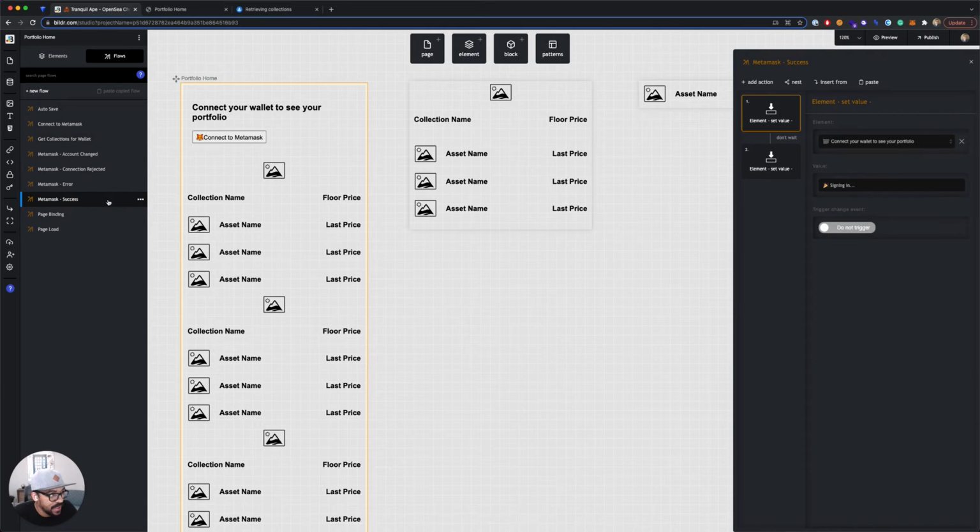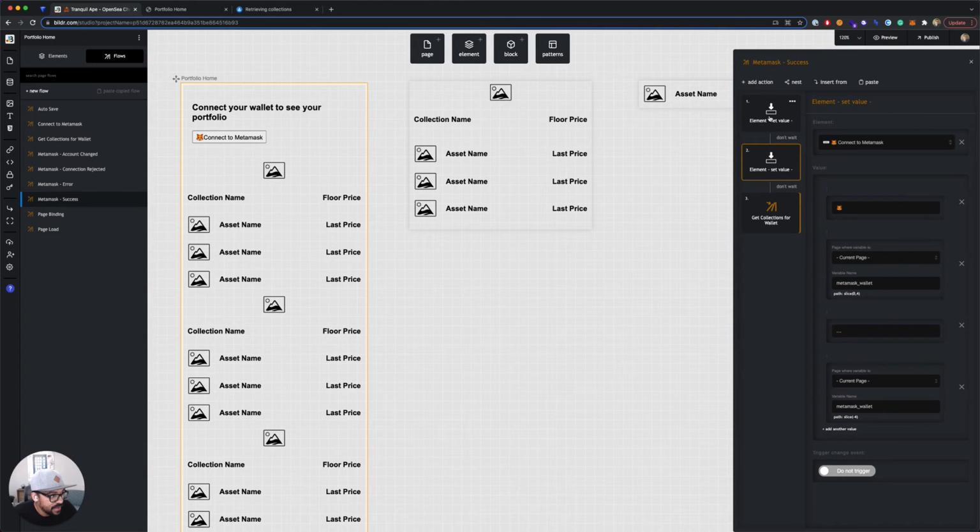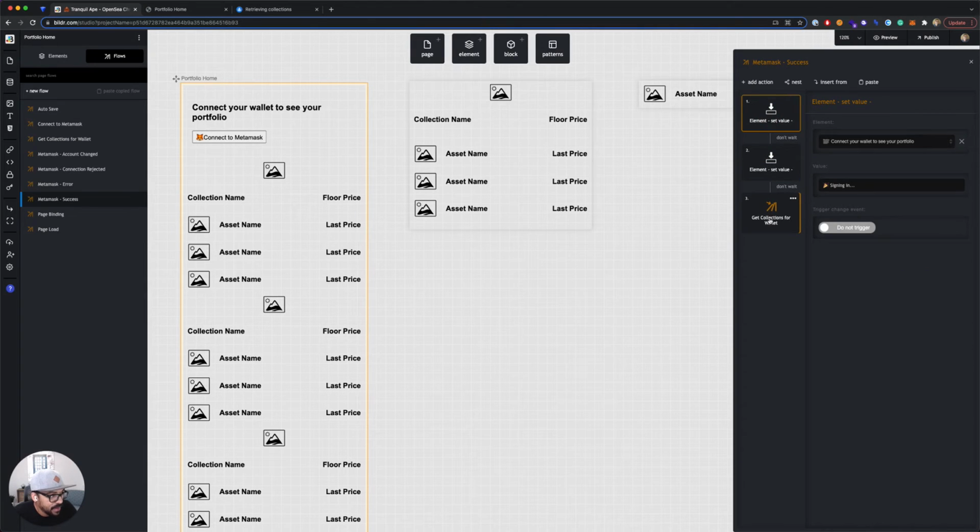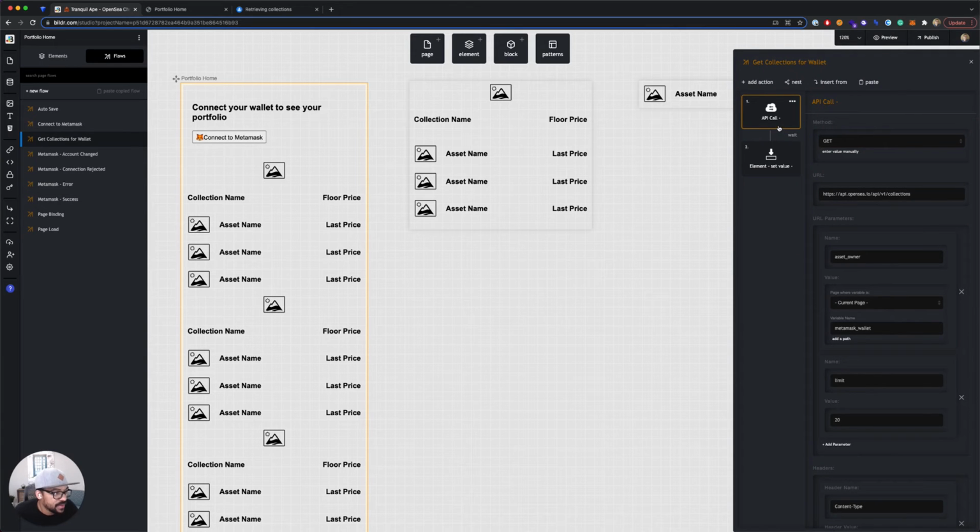We want to trigger that on success. So I'm going to use the next button and select get collections for wallet. Since these first two are just setting values, I don't really need a wait in between. I can just call this right away. So that'll make the API call to OpenSea, and we'll load any collections into our list.